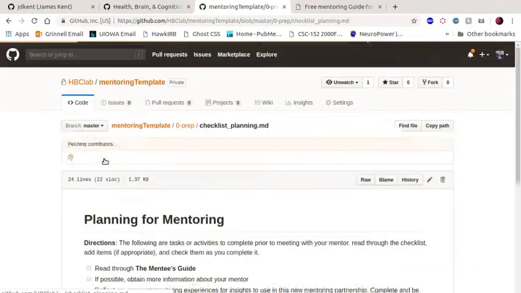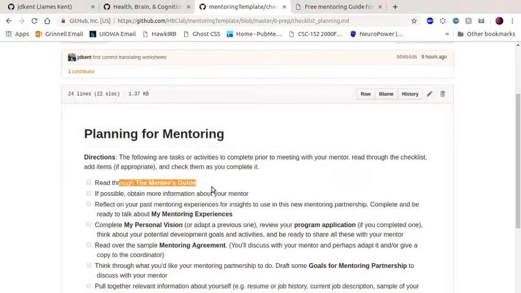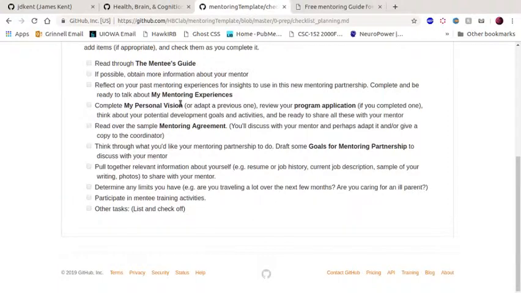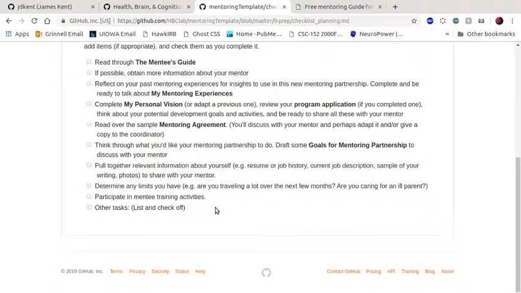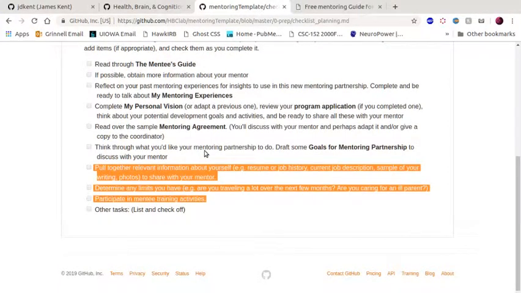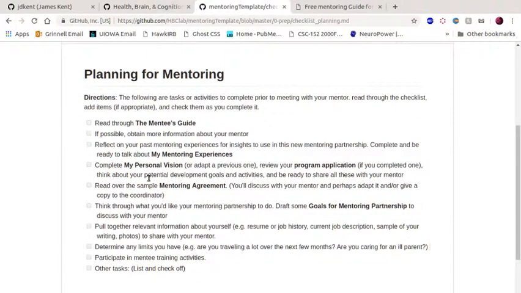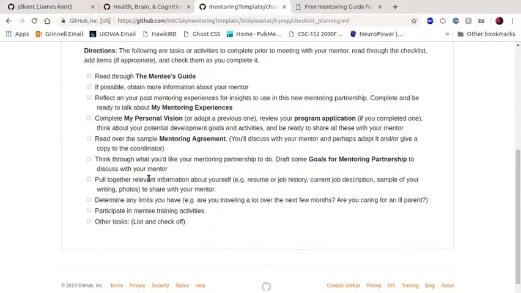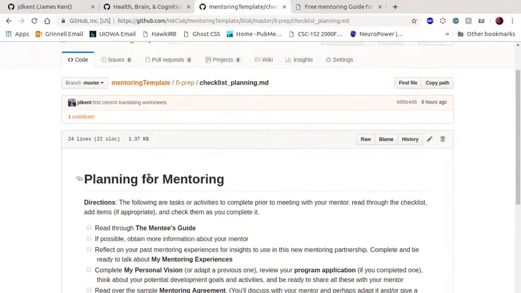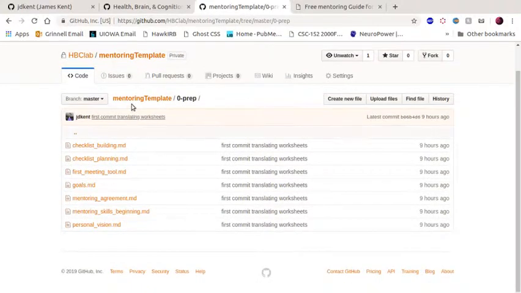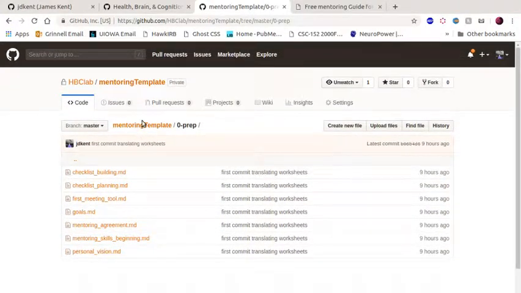So we have the checklist planning. These are things that we would like the mentee to complete before we start. Since it's copied straight from the book, some of these don't quite make sense. But I'll have you read over these, and we might have another in-person conversation, just as a quick touch to quickly touch base, just to know what exactly should be filled out versus not.